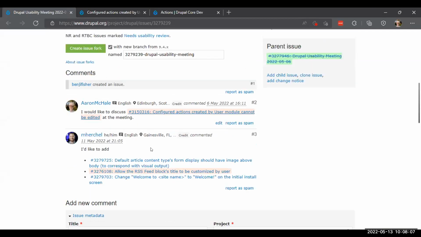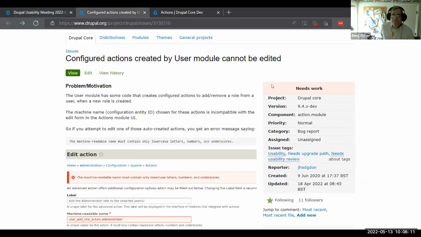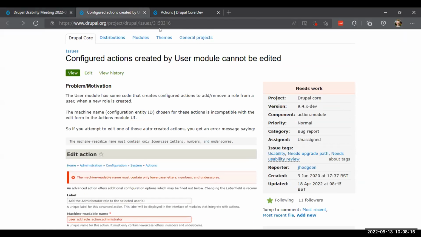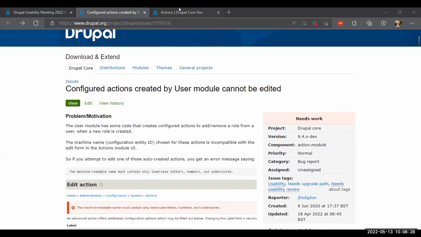So, Aaron, are you working on getting a screen up to share? Yeah, I can do that. So it's an issue I posted in a comment, and it is issue number 3150316, and that is configured actions created by user module cannot be edited. So in fact, I'll just demonstrate the problem.